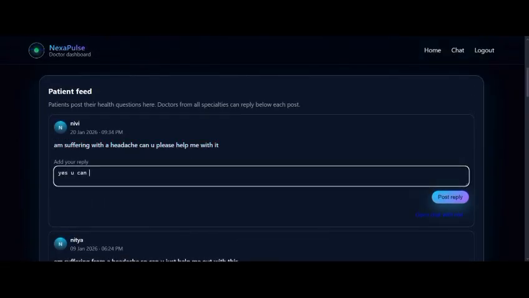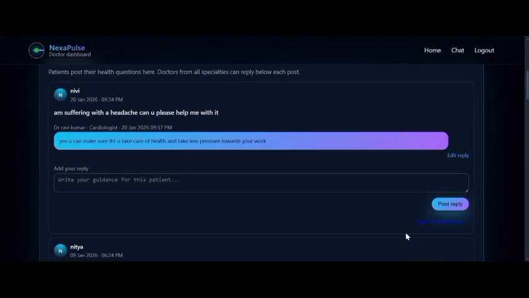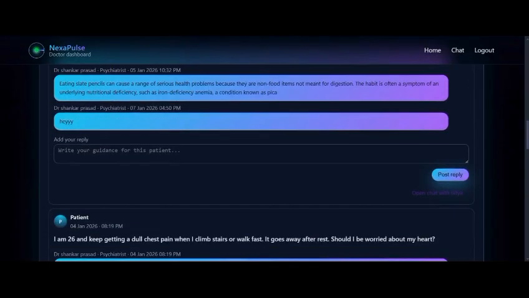The doctor can also edit any reply they have given to the patient, so they can correct or improve their answer at any time. In short, NexaPulse is a platform that helps patients get safe guidance and connect with real verified doctors. With NexaPulse, we are making healthcare more accessible, trustworthy, and personal.